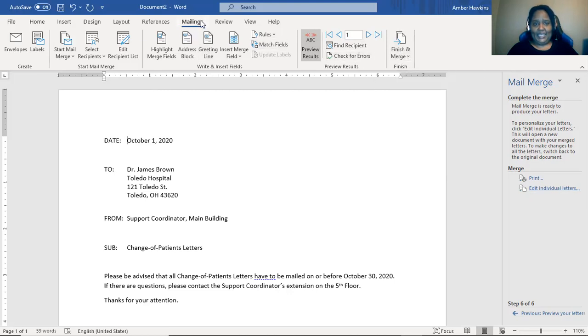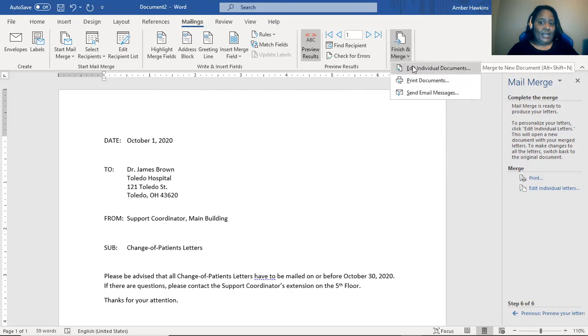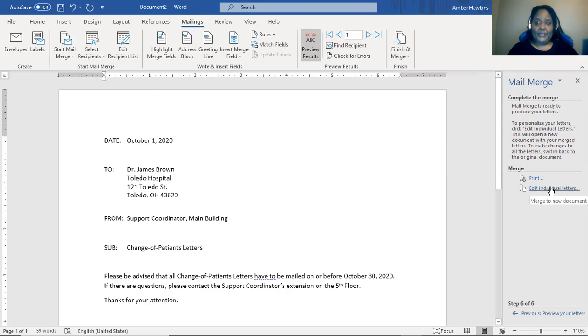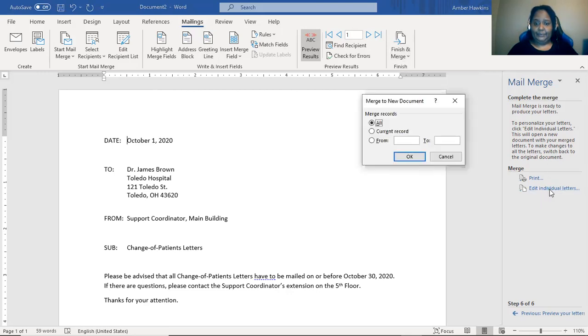So in the mailings tab in the finish group, where it says finish and merge, I can edit individual documents. I can print the documents, or if it was set up to be sent as an email, I could do that as well. In this case, I'm going to go in the merge area here. I'm going to select individual letters. Again, it's going to open a new document. And then I can move this out of the way.